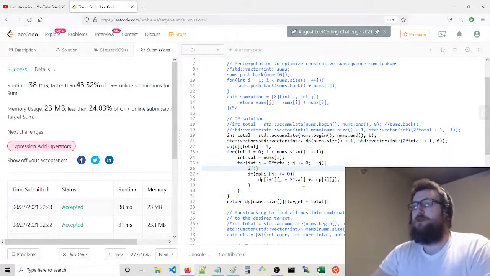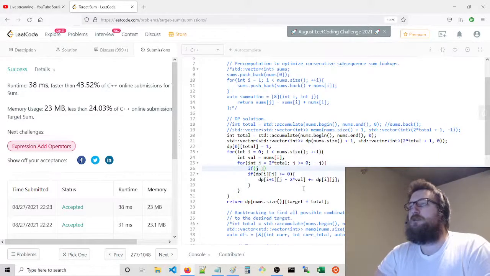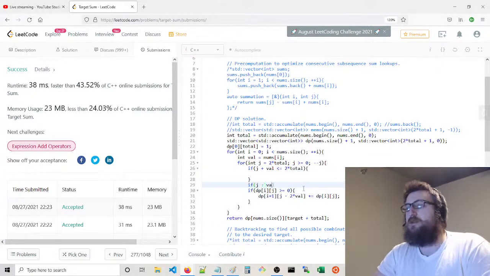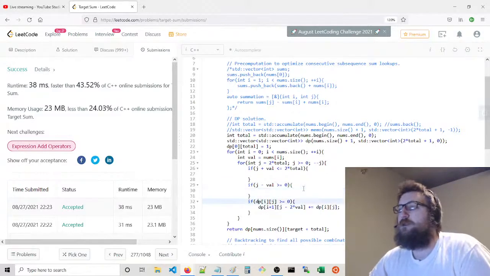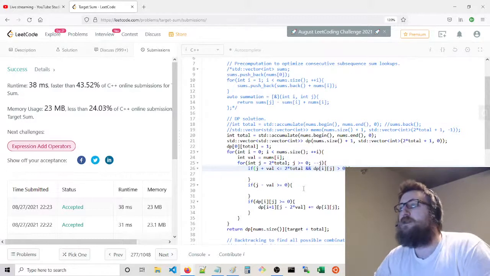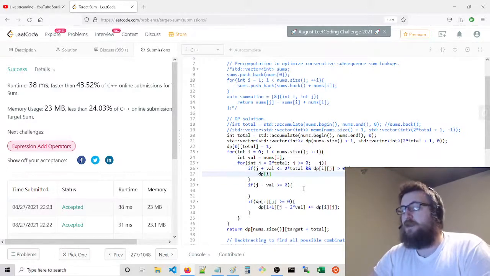Minus j, we say if j plus val is less than or equal to 2 times total. And then we say if j minus val is greater than or equal to 0, really. And then we can do dp of i j is greater than 0. We can do dp of i plus 1 of j plus val plus equals dp of i j.